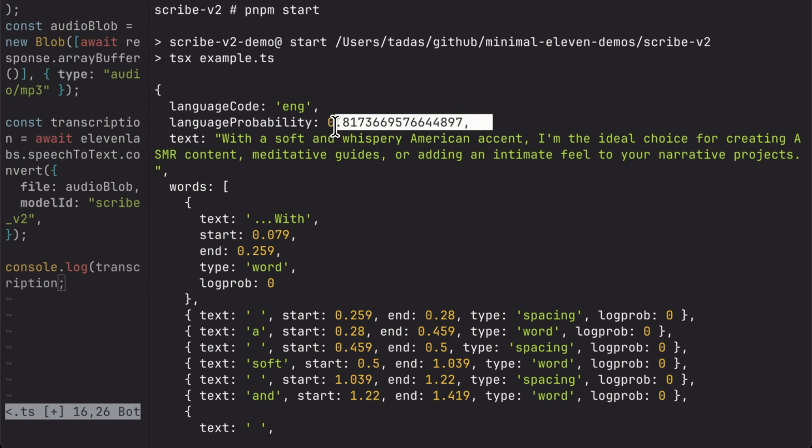It says the probability is pretty certain that this is English. And the transcription is correct. "With a soft and whispery American accent, I'm the ideal choice for creating ASMR content, meditative guides, or adding intimate feel to your narrative projects." This is very cool. But you also get all the words broken down for you in a nice array.